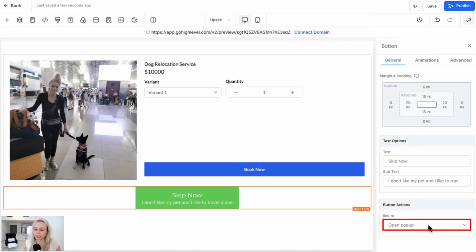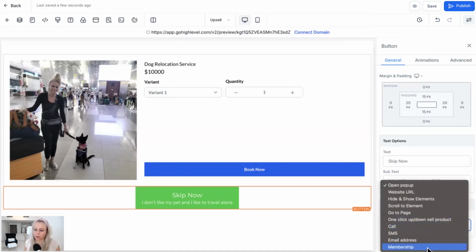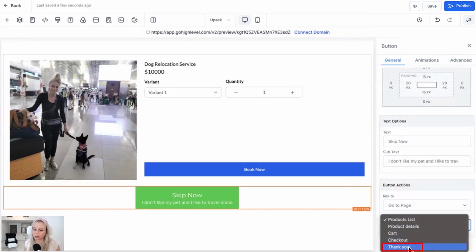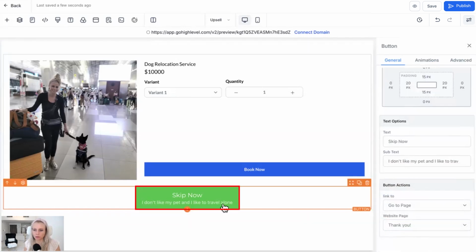Anyway, then link to, okay, since we are skipping this, we want to link to a website URL, for example, or go to page. And then in the go to page, we can also select the thank you page, all right? So again, this is if they don't like the upsell, then they should still see the thank you page. You don't have to add a button to make it less obvious.